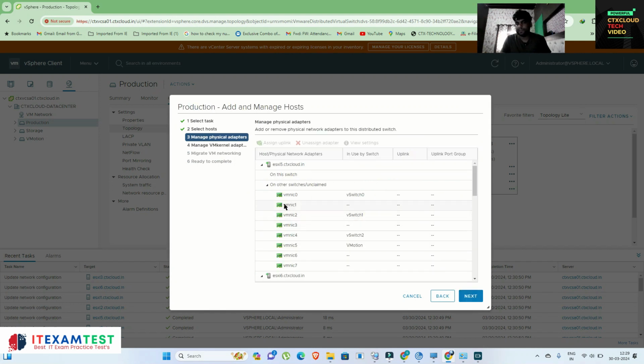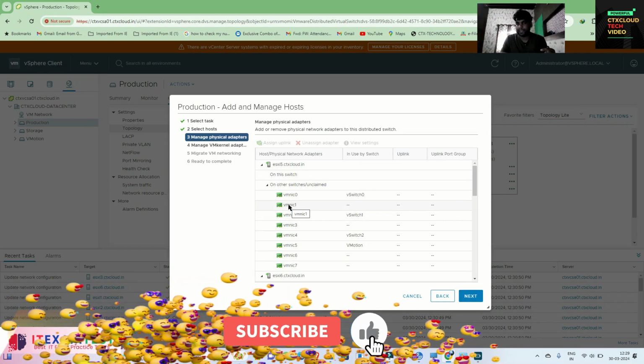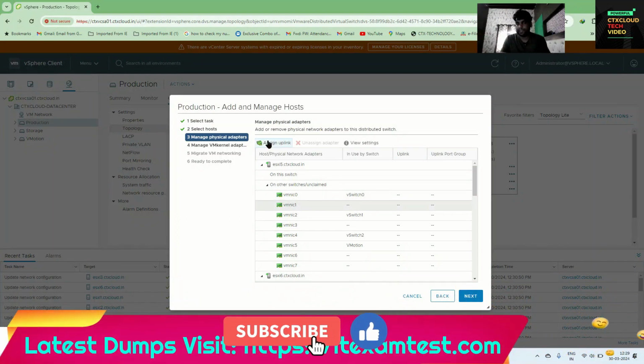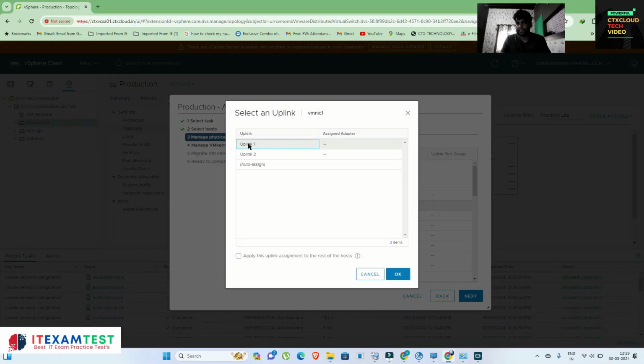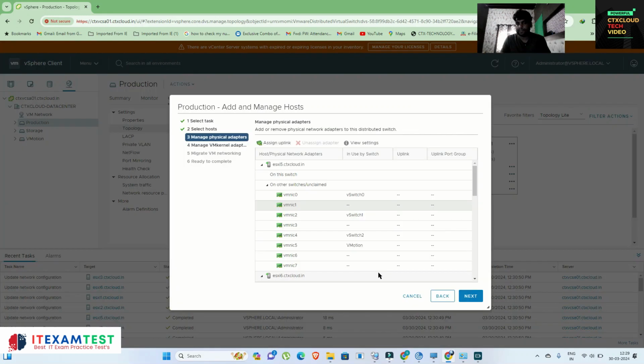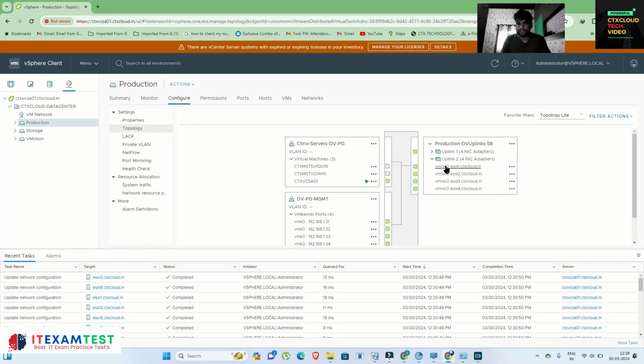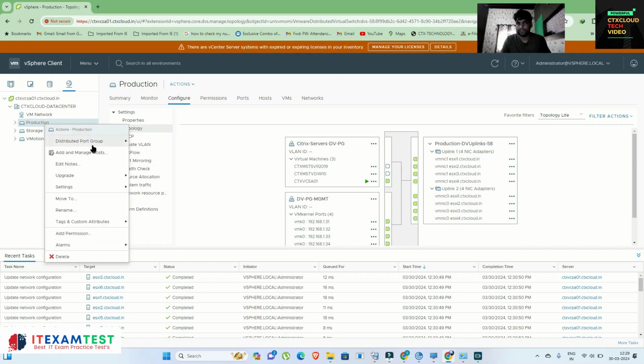And here I'm selecting the standby vmnic here. Okay, so vmnic 1, assign uplink, click on uplink 1. So let me check first where is the uplink. So vmnic 0 is on the uplink 2 and vmnic 1 is on the uplink 1. So the same I'm going to do with the other newly added hosts.